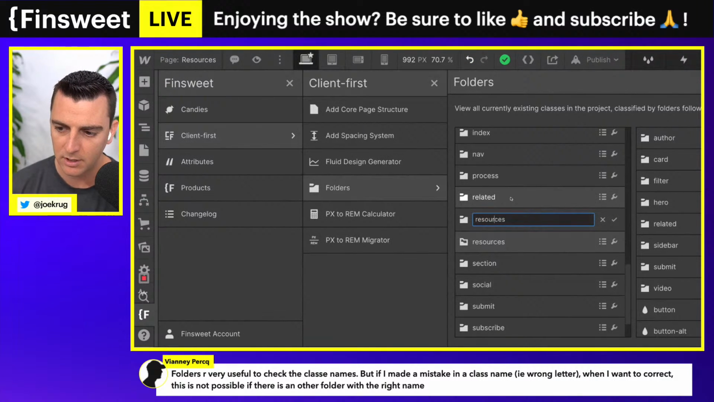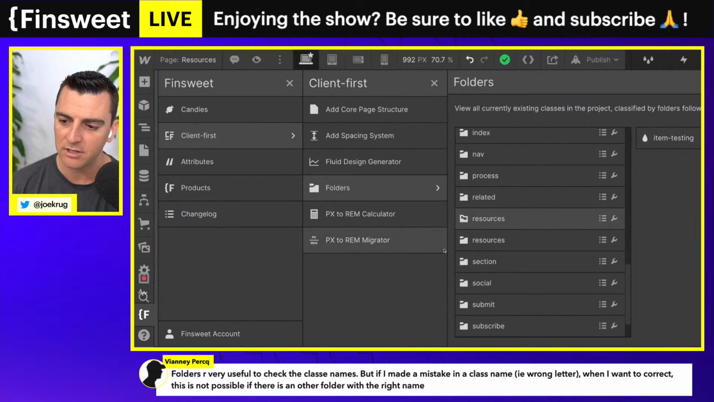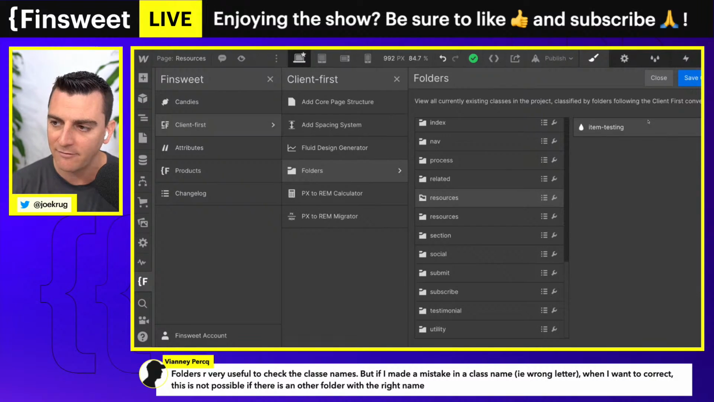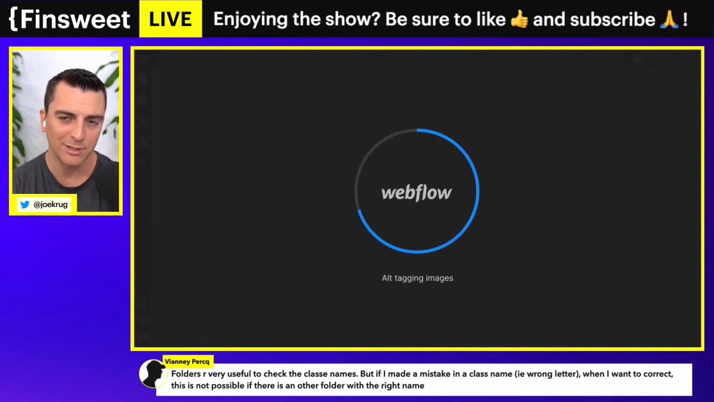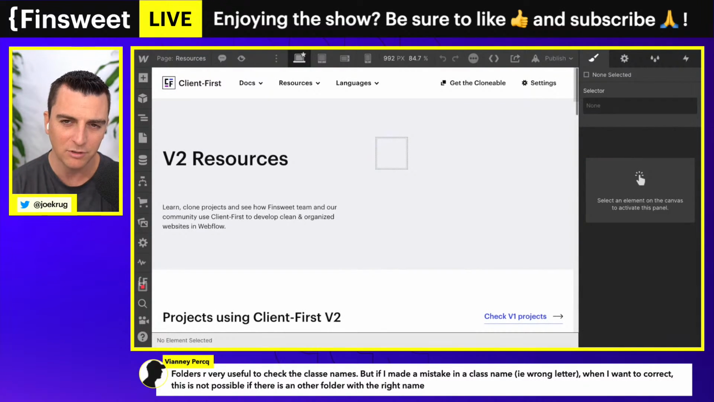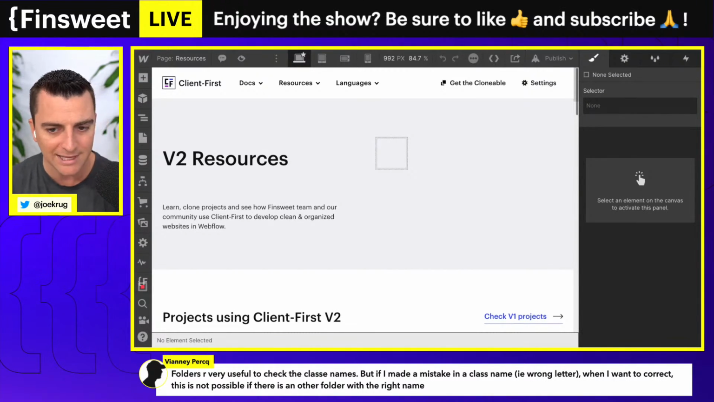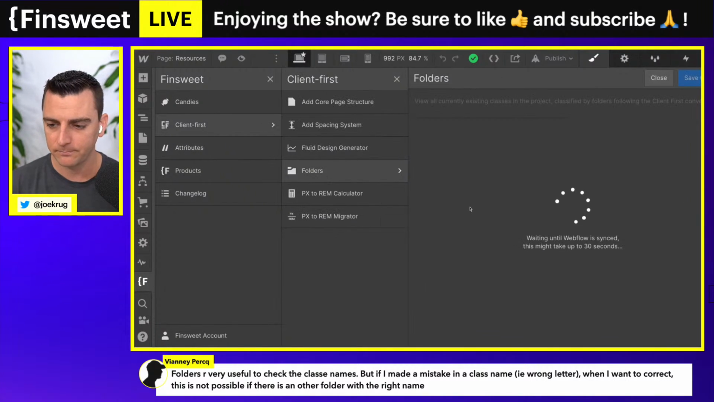Can I give you a zoom? Resources without the double C. I'll check this off. This will be merged into this. So we'll see item testing show up in this folder after we give a save here. This is maybe one of my favorite parts. Of course, the organization while building is important, but this being able to check your whole project and really make sure that everything fits together, even at the end of the project, super valuable. So let's see this work.